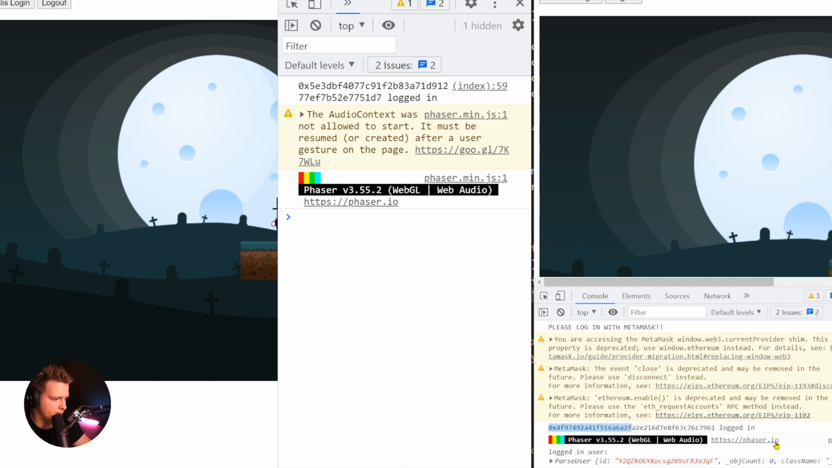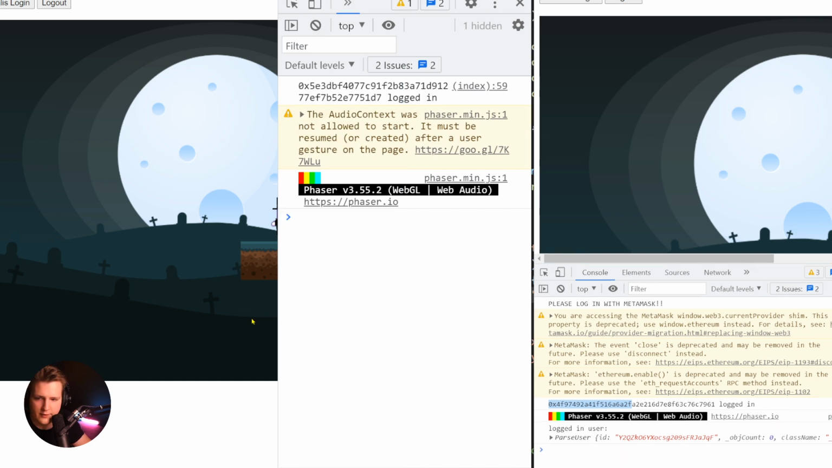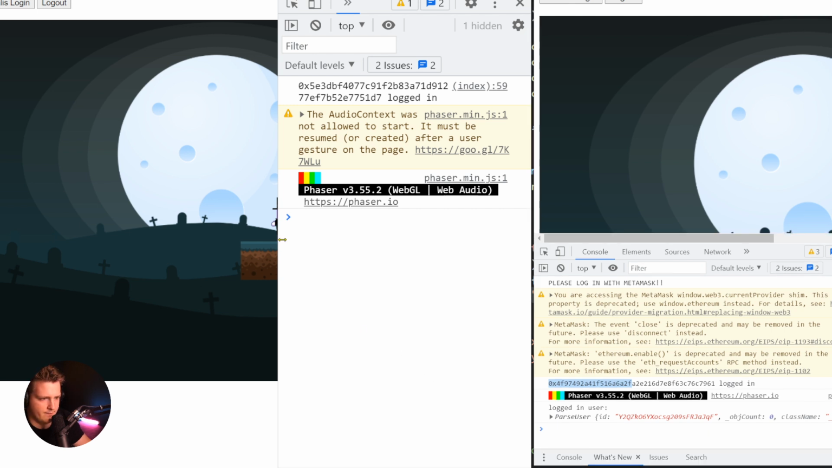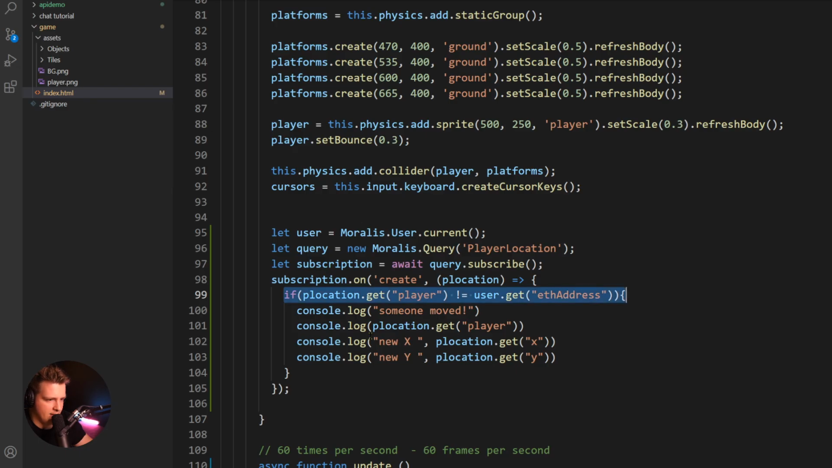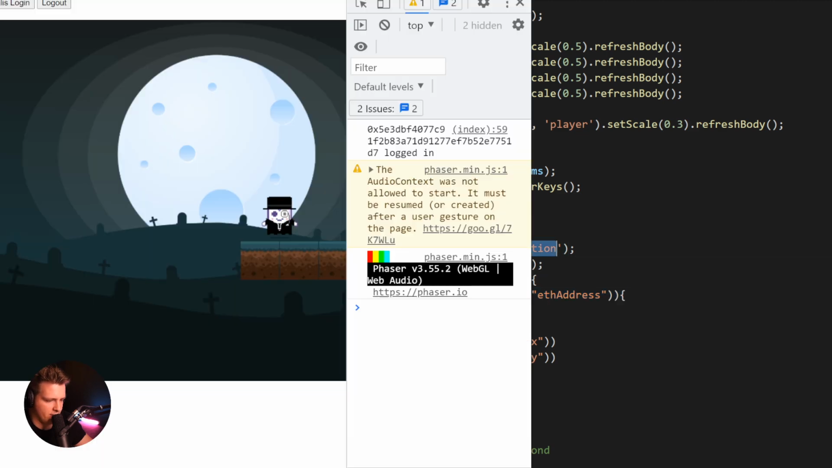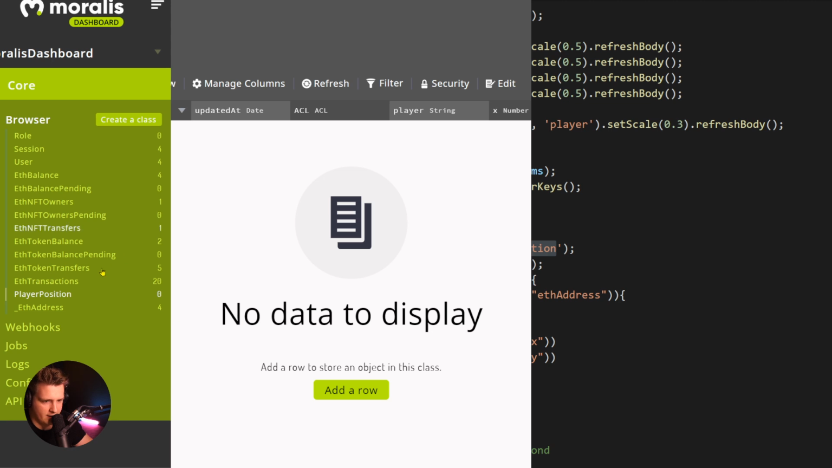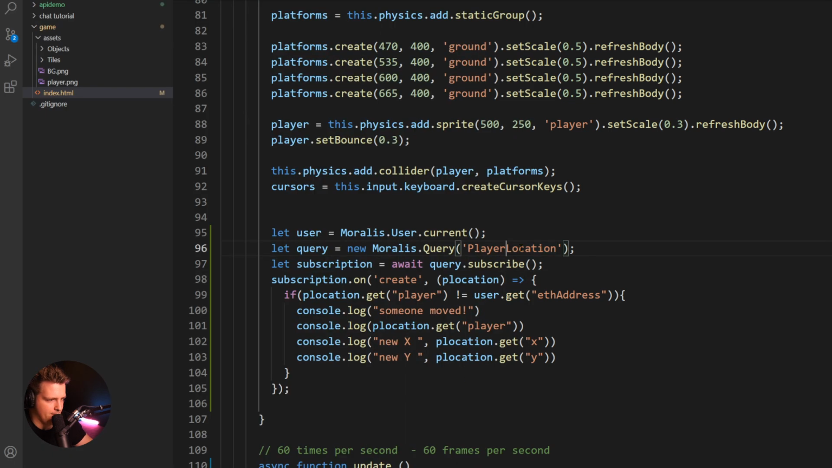One second. Let me reorganize here a bit, like so. Okay. I move this guy to the left. Nothing happens. Let's see, player location, that's correct. So now we have to do some debugging, like always. You see, it's player position. Player position, sorry.